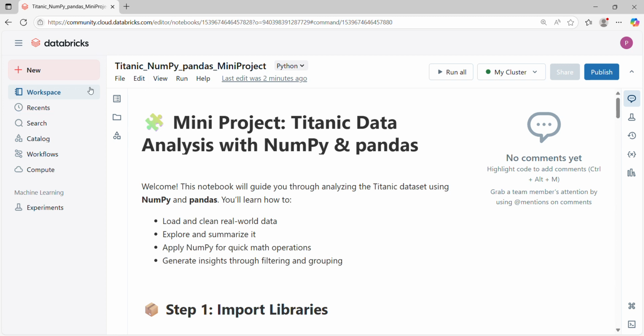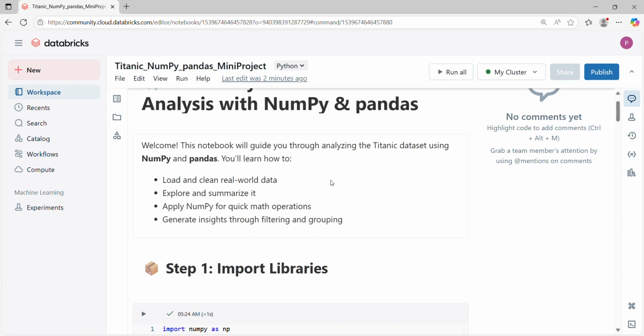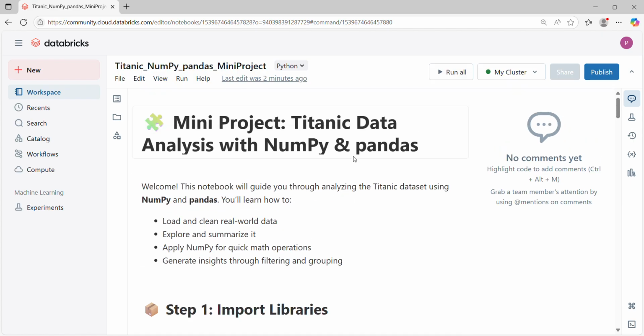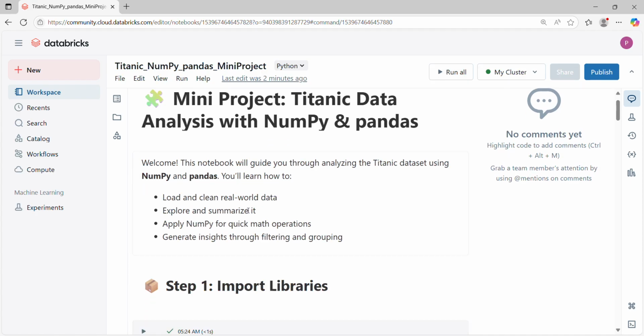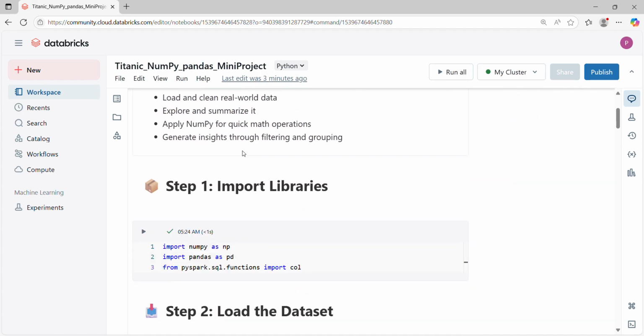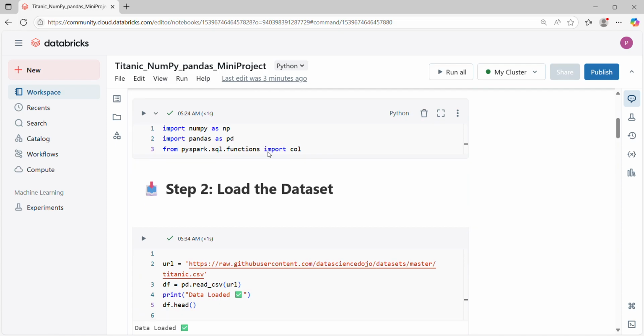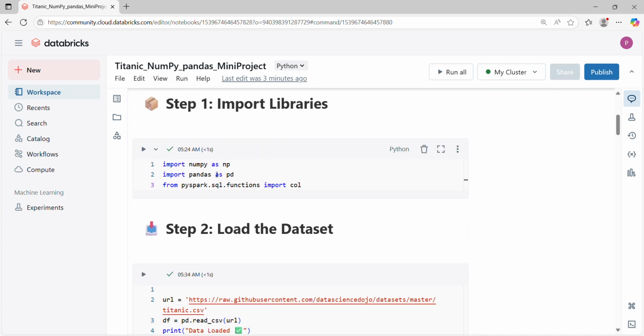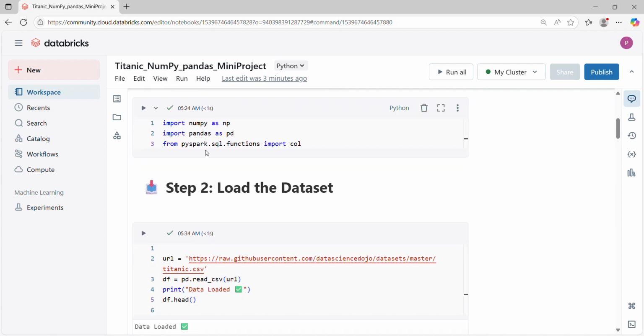Hi everyone. Today I'm going to explain, in data science phase 2, the Numpy and Pandas libraries. In that, we are going to see the mini project using Titanic data. We are doing some analysis on Titanic data. So we are importing the libraries Numpy and Pandas.